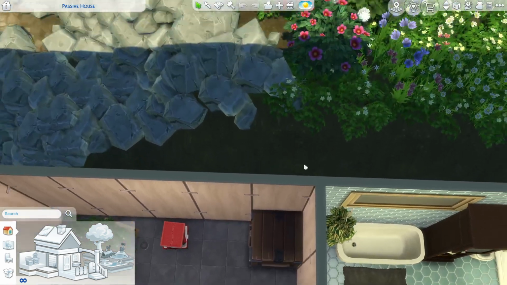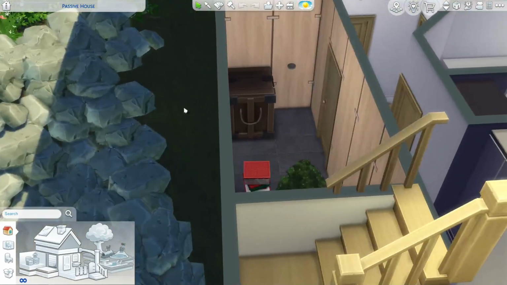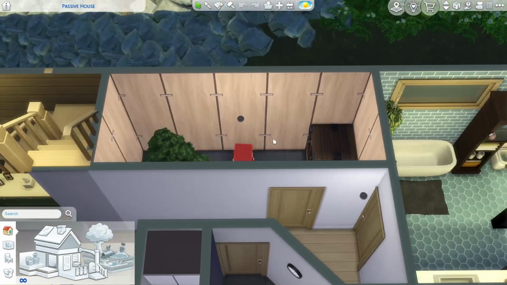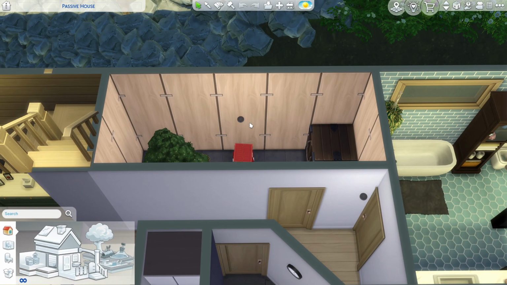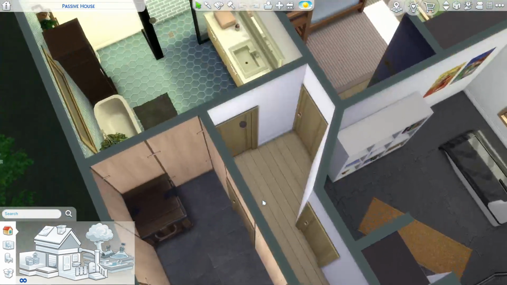It directly leads outside, and because this would be built semi into the hill, it would keep this room at a stagnant, constant temperature, which would help with the overheating and everything else. So that's what this would be.